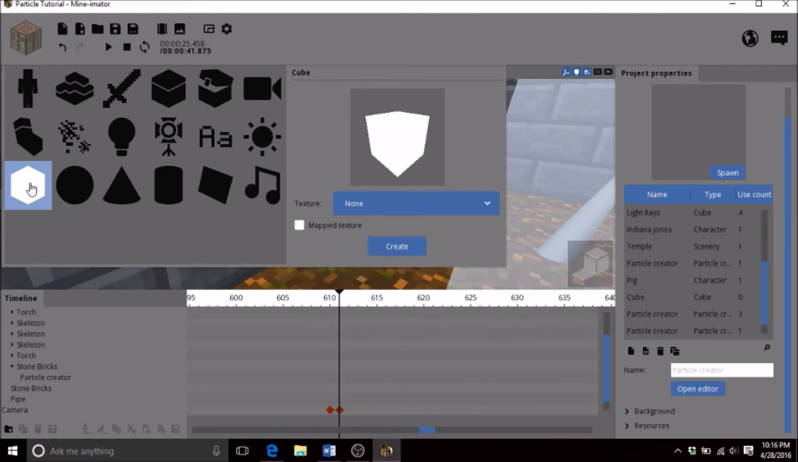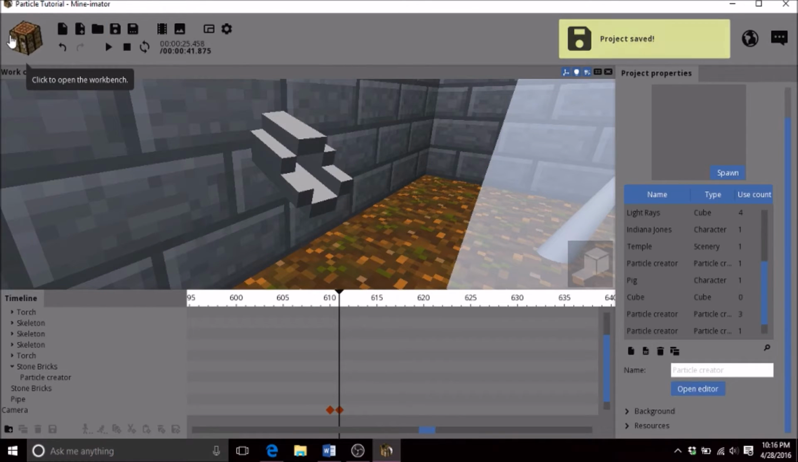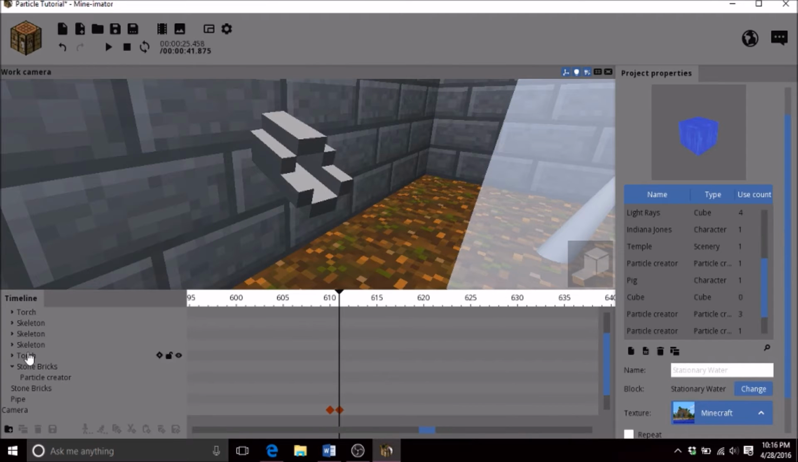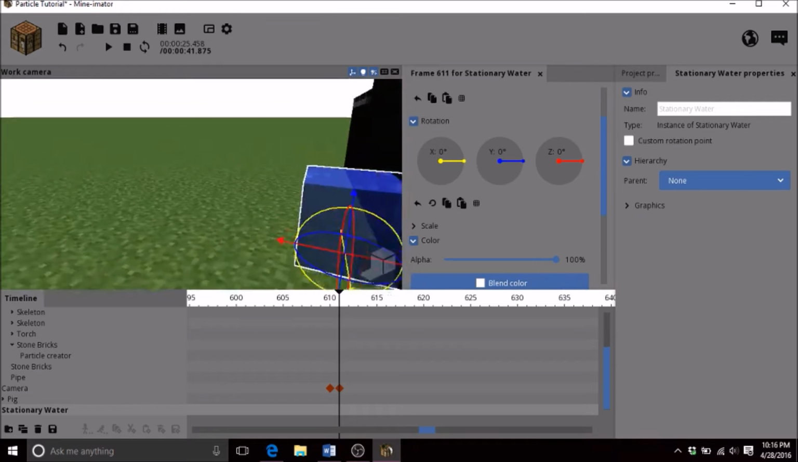Okay, so I would want to use cubes, but since that probably won't work, I can use stationary water instead, I guess. Stationary water. There it is. Yeah, this is really not the best. Using a block like this would not be your best bet.